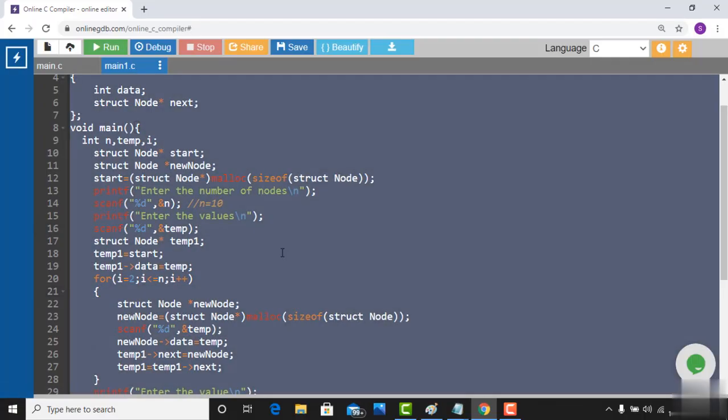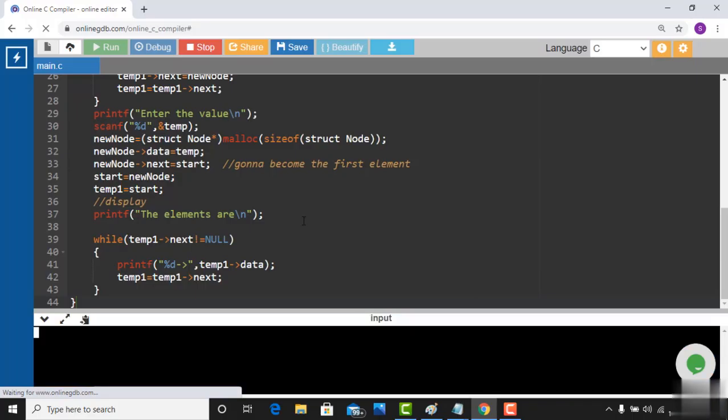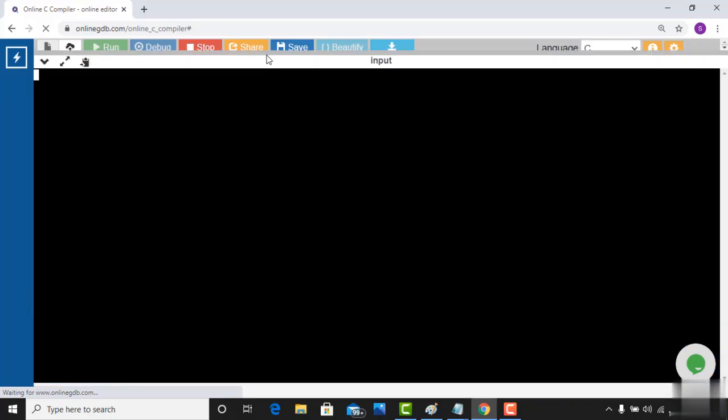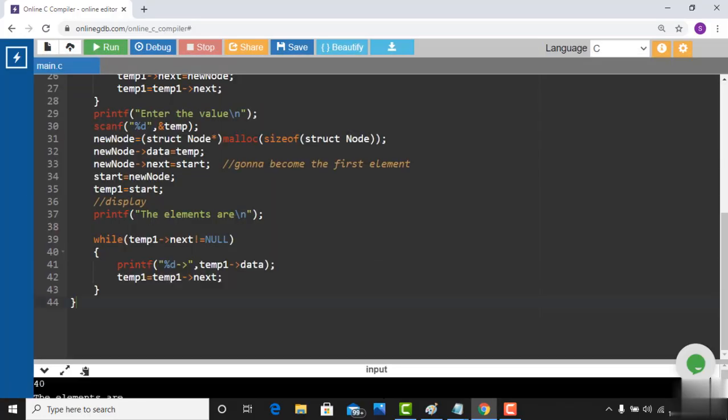So what I'm going to do is just copy this. Yes, it will work now. Enter the number of nodes. I have 3 nodes. 10, 20 and 30 are my node values. Enter the value which I wish to enter at the beginning. In the beginning I just want to have 40. So the elements are 40, 10, 20, and the last element is not getting printed, I hope.